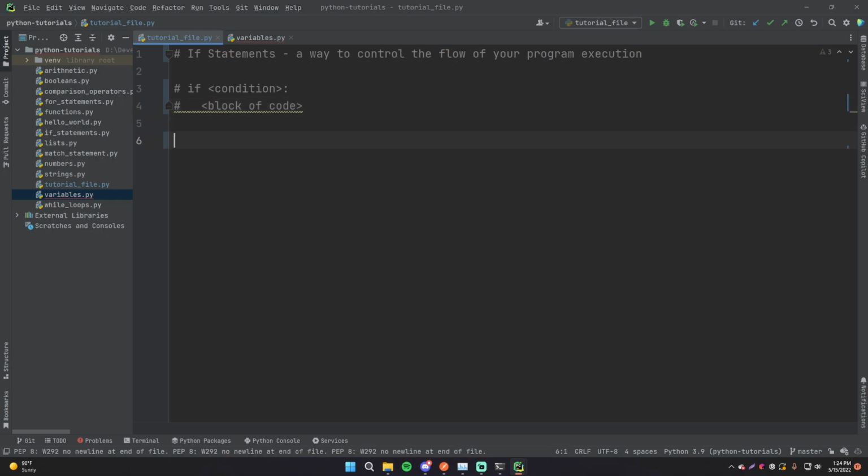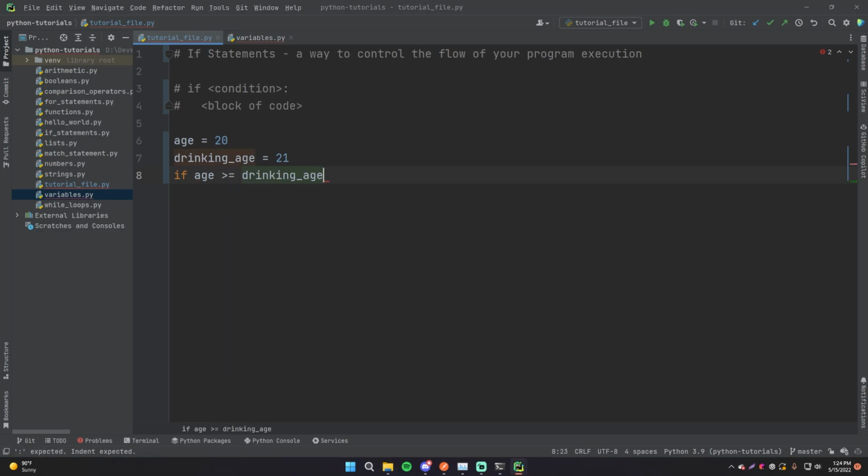Let me show you. Let's say we have an age, I am 20 years old, and also a drinking age, which in America is 21. Let's say you're a computer program responsible for letting people enter the bar if they are the drinking age or above. So we could do something like: if age is greater than or equal to drinking age, colon, press enter, then print, you can enter the bar. And there you go, that's your first if statement.